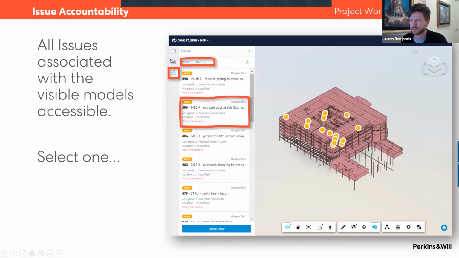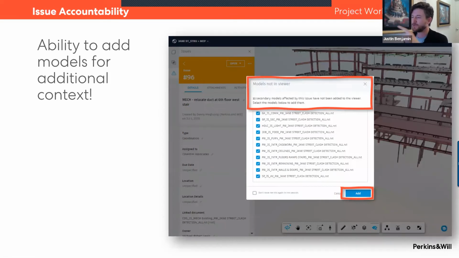I clicked on a selection set. I'm inside a series of models. I clicked on an issue. What's cool is when it takes me to the actual clash, it gives me an option. This only pops up when I go to the issue via this method.